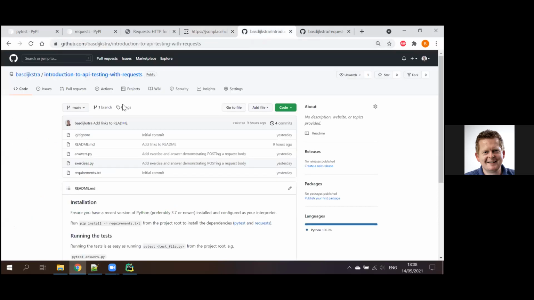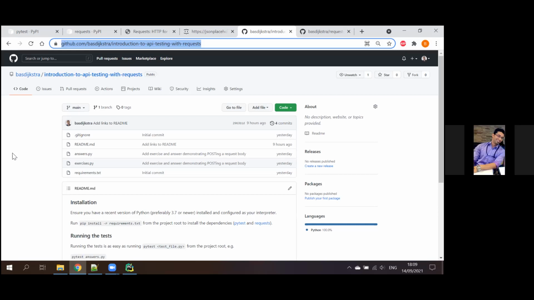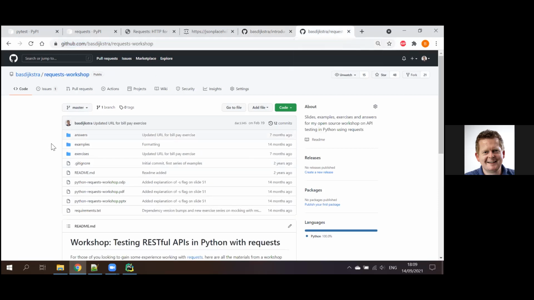But before we do that, again, I just wanted to show you that all of the code that you've seen, so the exercises and the answers, are available on GitHub. So please, if you want to have a look at them, play around with them a little, have a look here. And if you want to know more about requests, because again, we've only got just over an hour, and that's not nearly enough to show you everything that you can do with API testing in Python using requests.